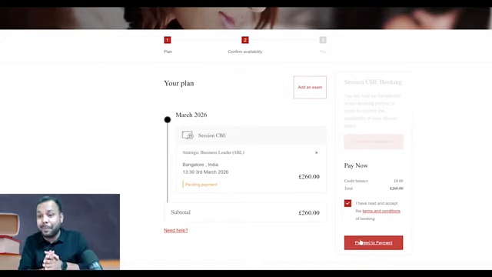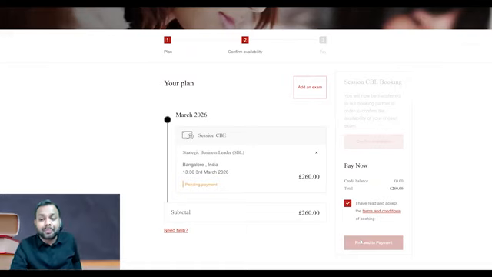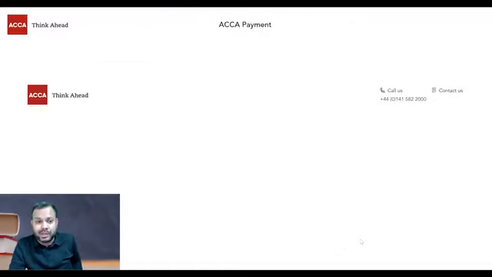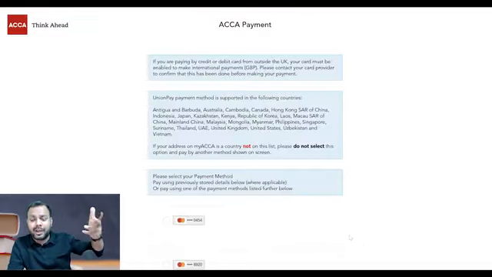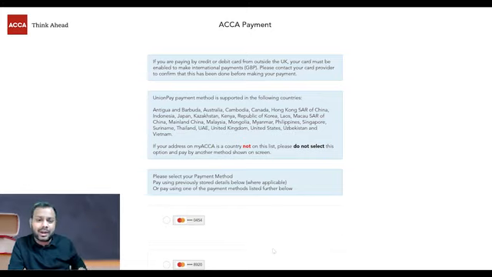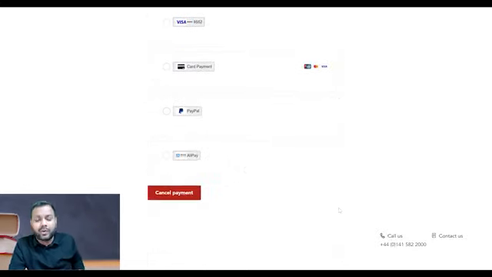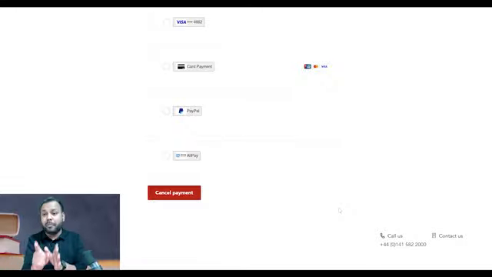As you make the payment, let's suppose I click on proceed to payment. Then let's see what options are available to us. I think they will give you three options: credit card option, PayPal option, and there are other options also. So you can pay according to your convenience. As you pay, your exam is booked.